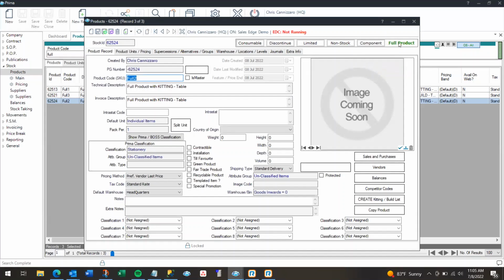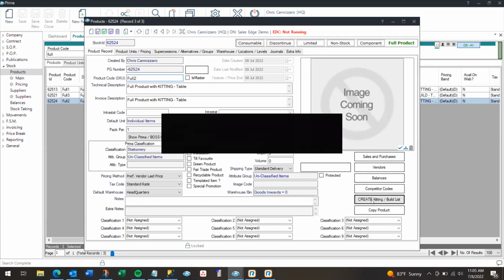When you select full product up here, it's going to open up a create kitting / build list option down here on the right side. The kitting list here is going to be the list of component products that make up this full product here. So we're going to go ahead and put on some component products. What we'll do is hit this create kitting button right here.